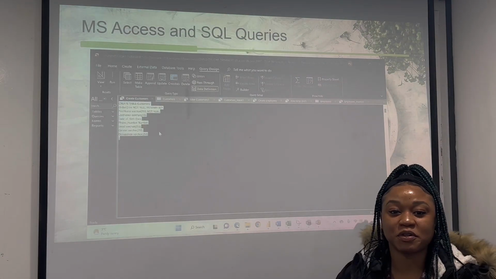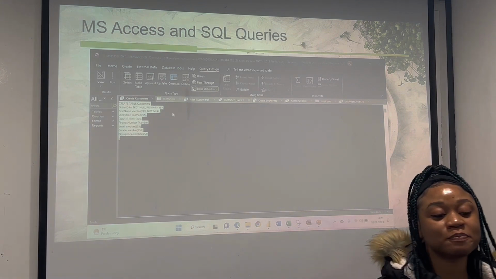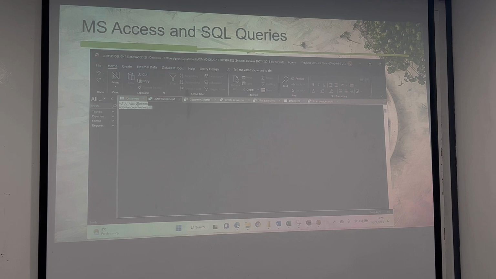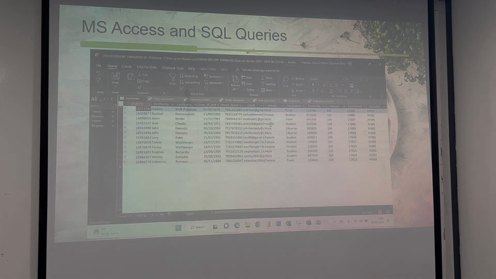Using MS Access, we created the database for Jumbo Delight. We used SQL code to create the tables in MS Access. As you can see, these are the tables in MS Access. We also used an alter table statement to include the foreign keys in these tables. As you can see, the foreign keys are there on the table.